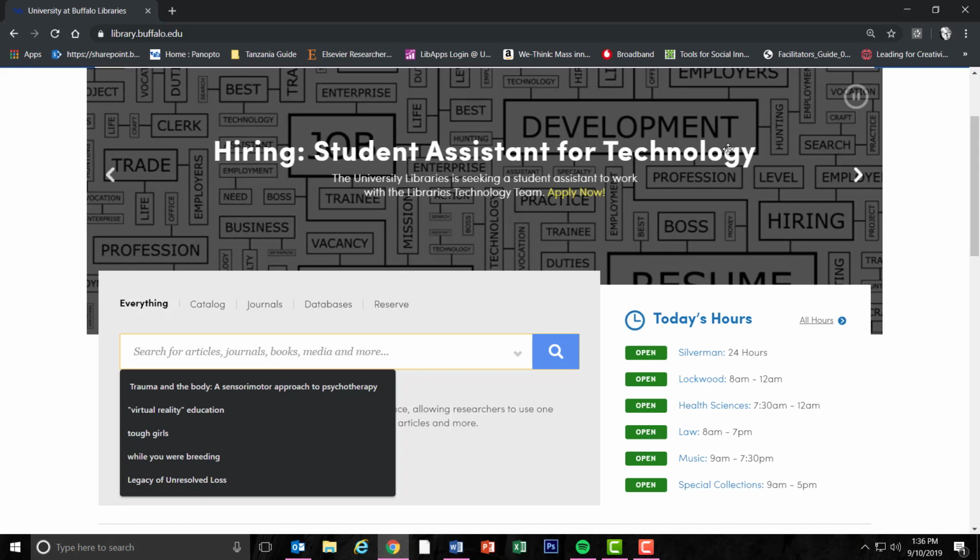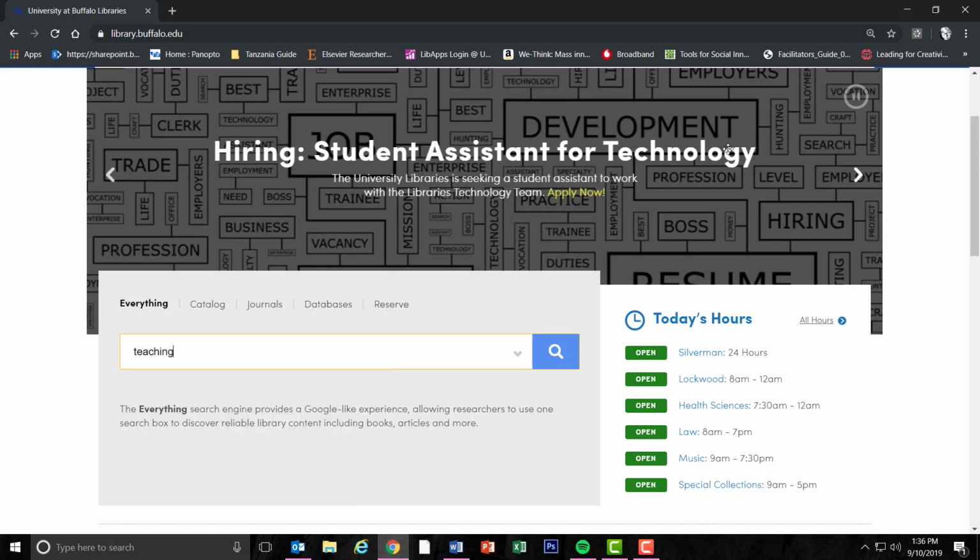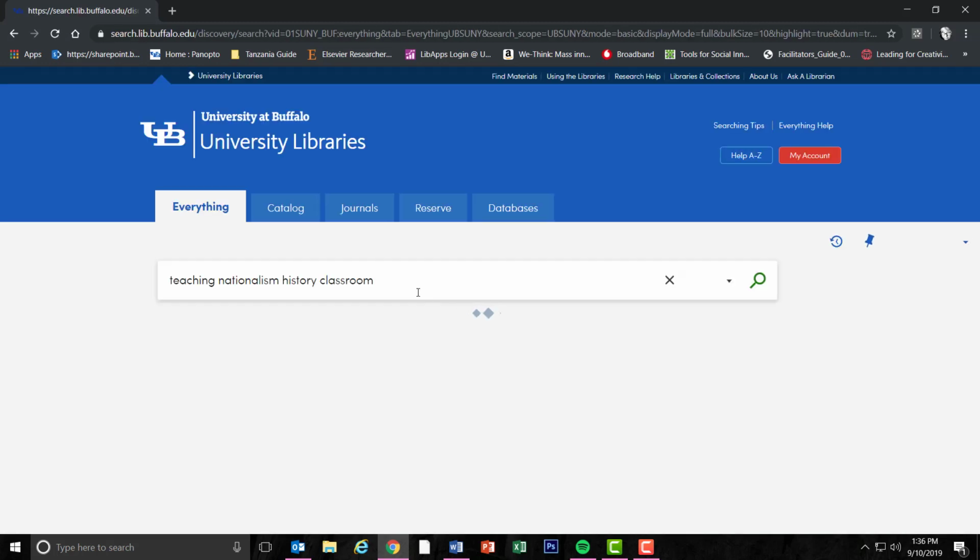So we're going to run our first search: teaching, nationalism, history, classroom. Now I don't connect them in any way because the system automatically connects each one of these with the word and then we run a search.